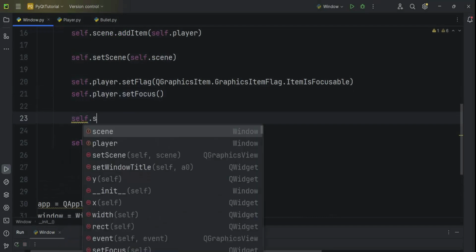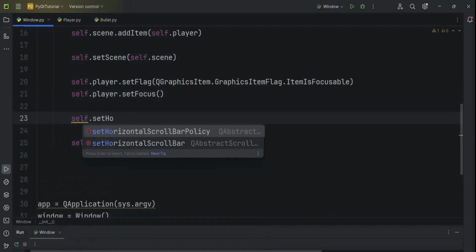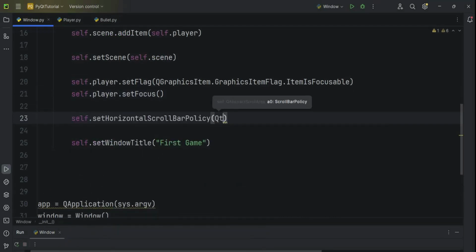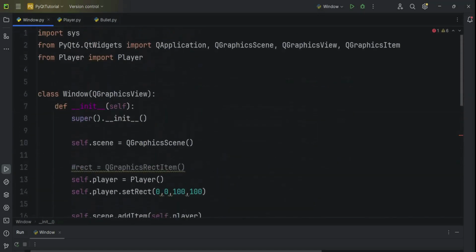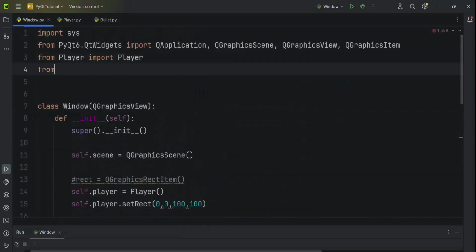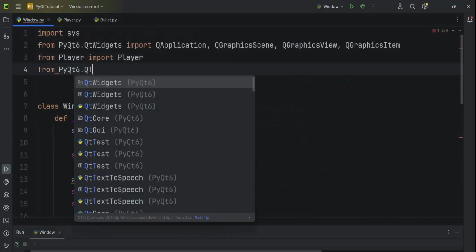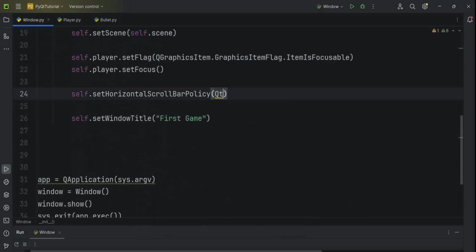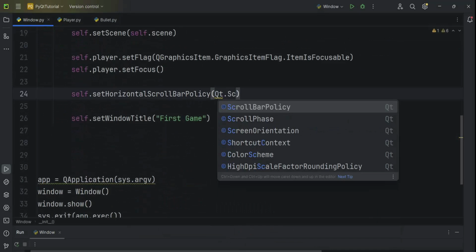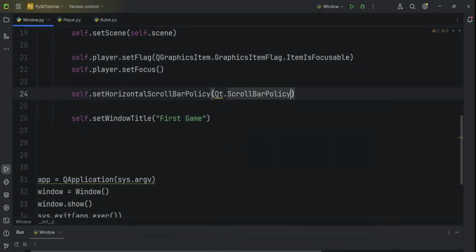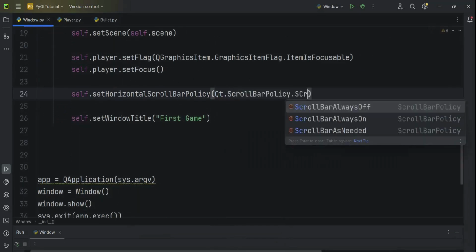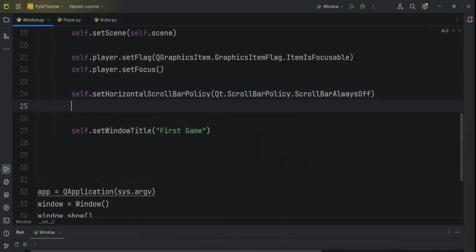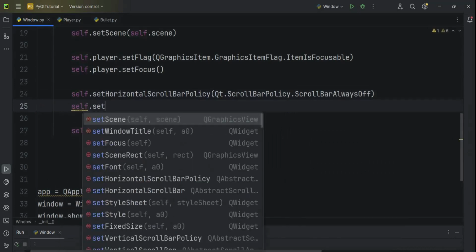So self.setHorizontalScrollBarPolicy, and we can just say Qt. We need to import Qt, so I can just say from PyQt.QtCore we are going to import Qt, and in here we can just say Qt.ScrollBarPolicy.ScrollBarAlwaysOff. Okay, so this is for the horizontal policy, and also for the vertical policy.